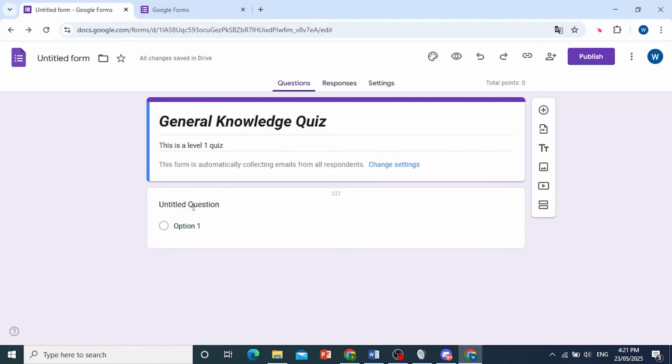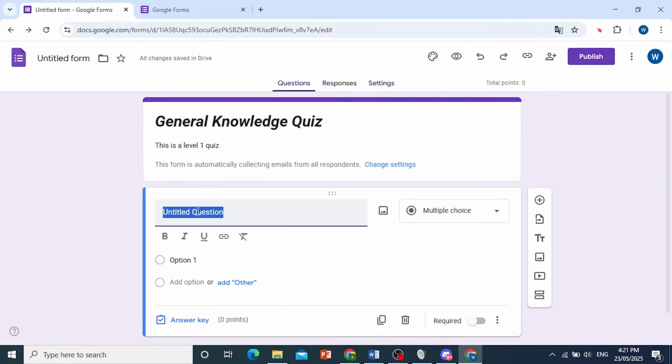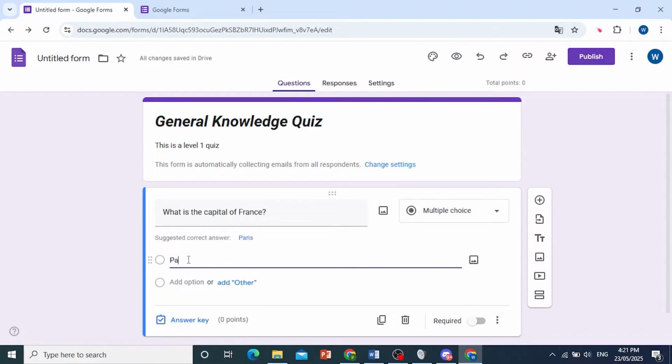So this is the first question. I just click on this to change the text. For example, what is the capital of France? Okay, we'll do France. And then we have different options. So I'll put the first one as Paris. As you can see, they're already suggesting the correct answer, which is fine. And they're giving us other option suggestions. We can go ahead and add whichever one we would like.